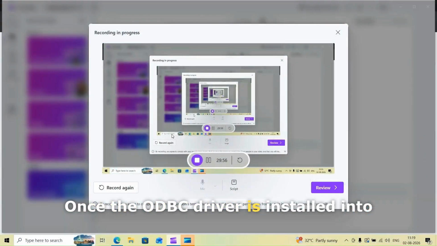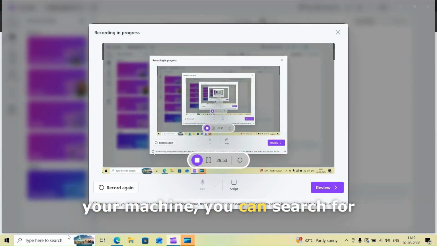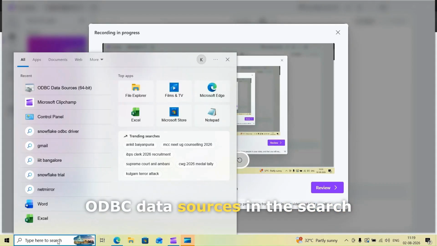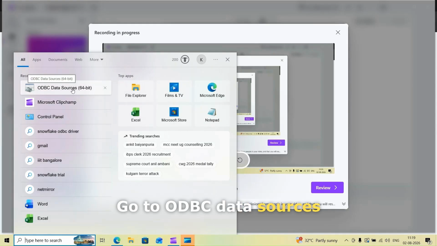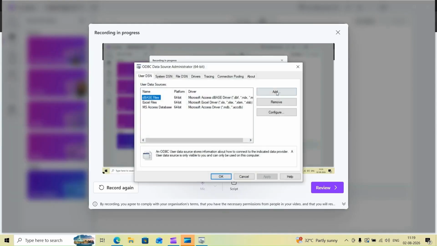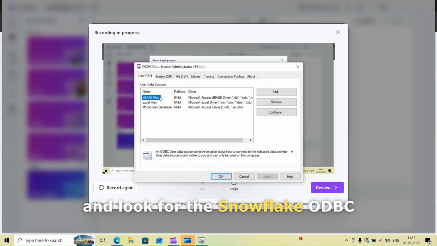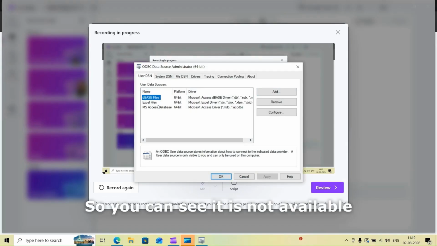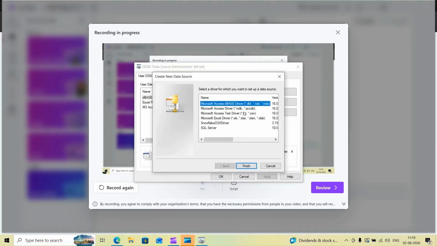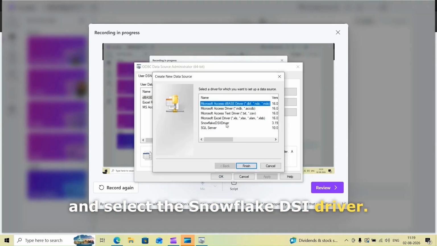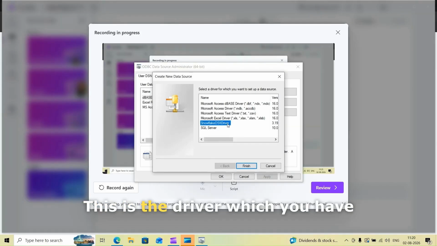Once the ODBC driver is installed on your machine, you can search for ODBC data sources in the search menu. Go to ODBC data sources and look for the Snowflake ODBC driver. So you can see it is not available here. So click on add and select the Snowflake DSII driver. This is the driver which you have installed. Click on finish.